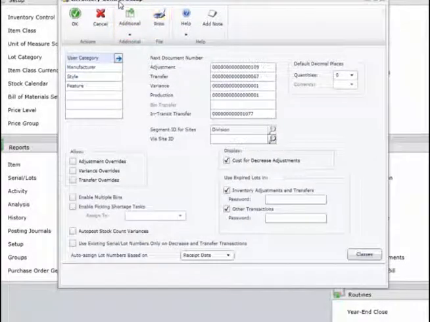Another thing listed here in the inventory control setup window is the segment ID for sites. This division is pulling off of the GL account format, and so that is a particular part of the account structure so that when you sell an item, it can distribute to the appropriate GL account format so that you don't have to do the individual distributions yourself.